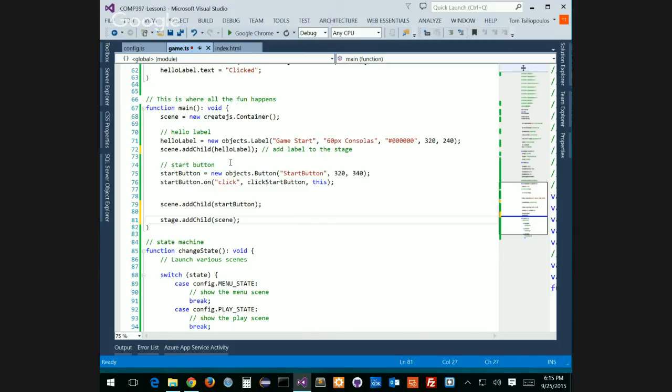Because when you add children, you can remove children from the display list. I'm adding things to the array list, that's what it really is, and then I'm popping them off the array list. Adding them in, popping them off, and how I do that is with different commands.